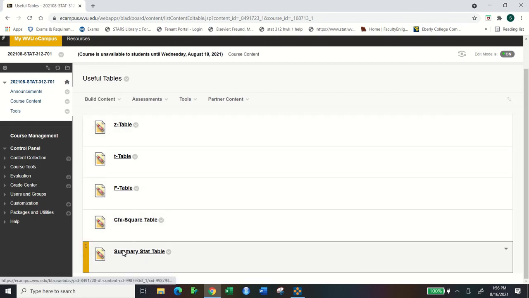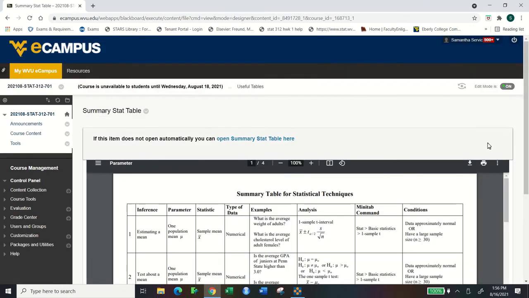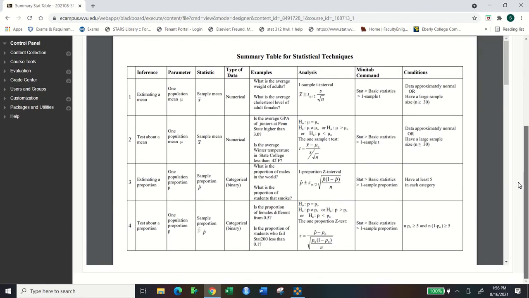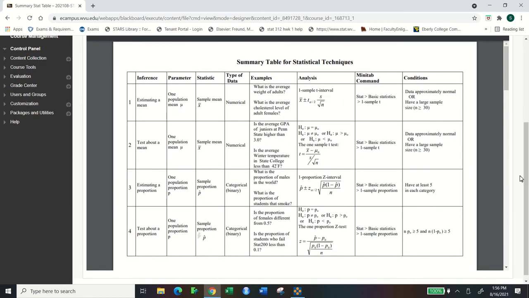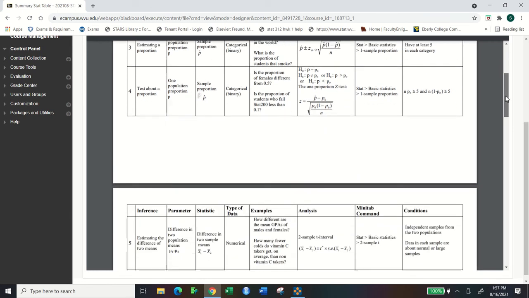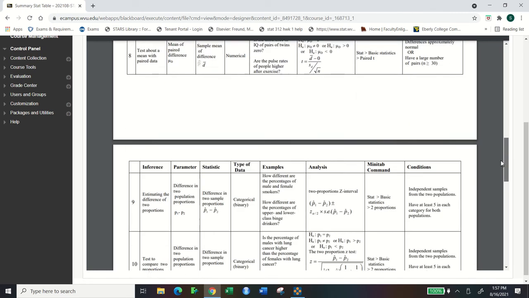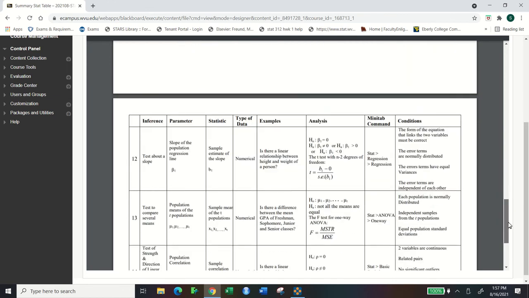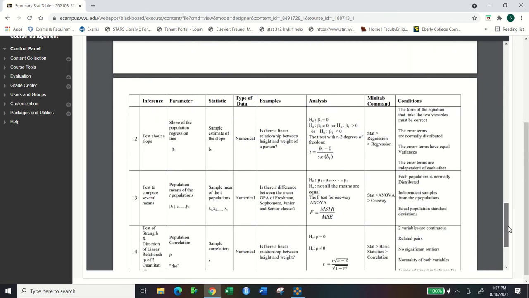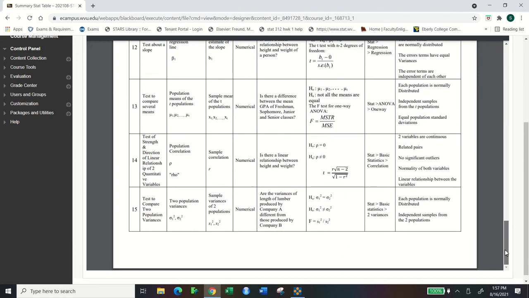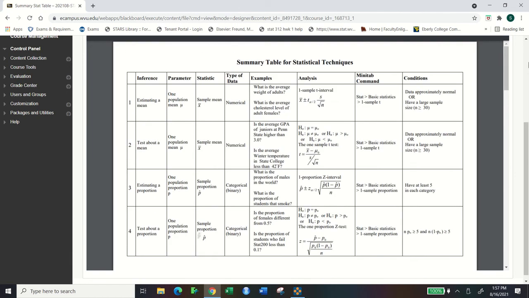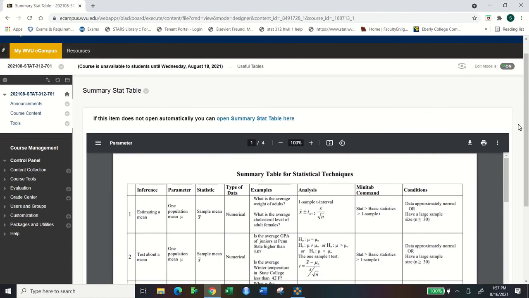There is also a table here that says Summary Stat Table. I do understand that all of the hypothesis tests and confidence intervals can get pretty confusing. So this summary table kind of just synthesizes all of that information when you are trying to complete hypothesis tests and confidence intervals for 1 sample, 2 samples, and multi-samples.